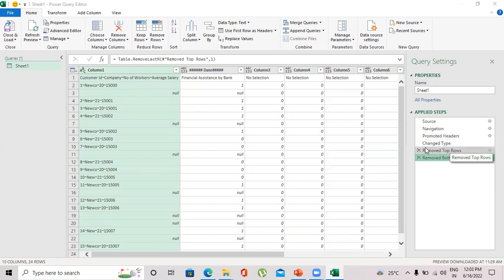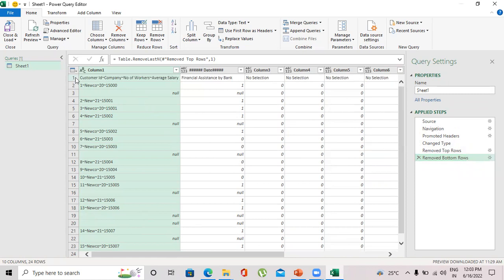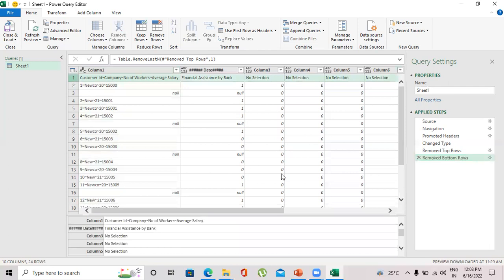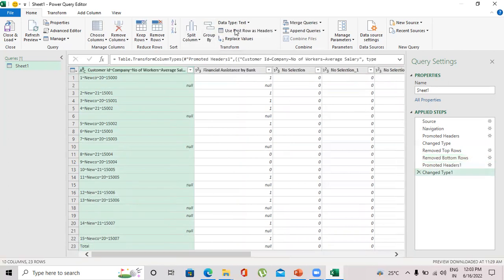Whatever steps we have done so far, you will see everything in the query settings. We have removed top rows. We have removed bottom rows, which was the total. We have also seen making the first row as header. If you want to see that again, I can show you. Use first row as header. See guys, it automatically picked up the first row as header.